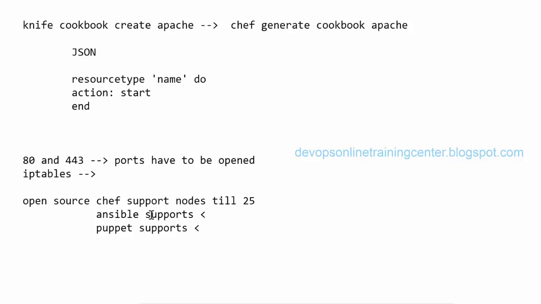How many nodes does Ansible support? The open source version supports 25. Ansible is 100. Puppet is 10. So nodes mean clients? Yeah, clients or slaves, where you can do the automation, right?